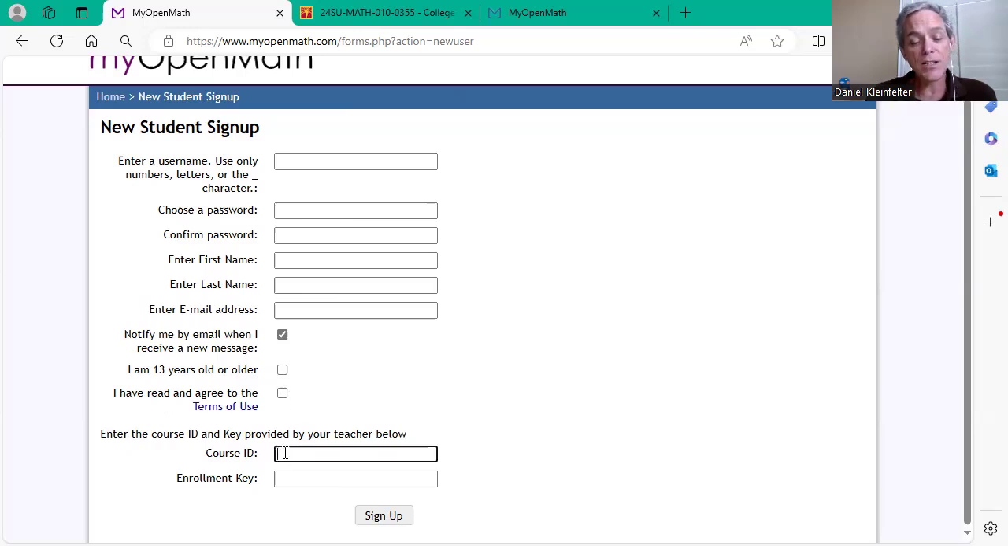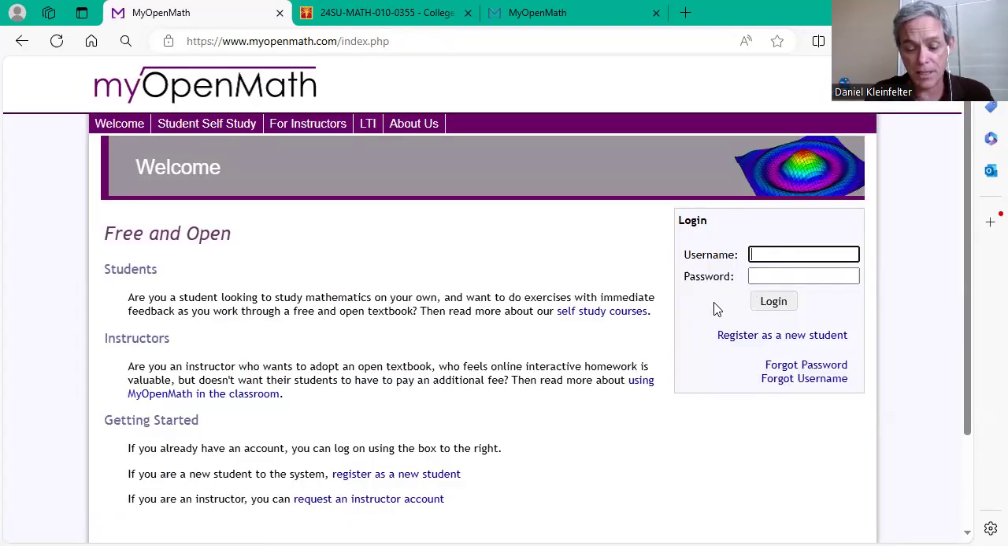And then the next thing that you'll want to put is the course ID, which is 226384. There's no enrollment key, so you can just leave that blank. Okay, once you do that, you'll click sign up, and then you should get a screen that looks like this.